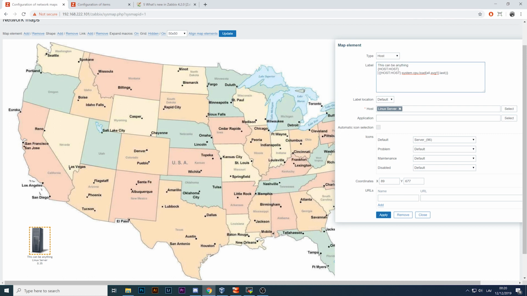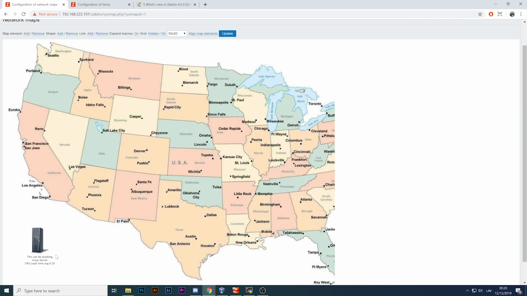And I can write CPU load 1 min average, and there we go. We see the actual value, which is not just a static text. When you have the map in the background, it will refresh. If the item receives some new value, you will also receive a different value here. So there we go with, let's say, one element. Can put it in Seattle.